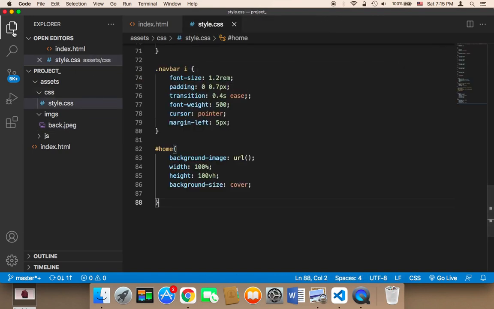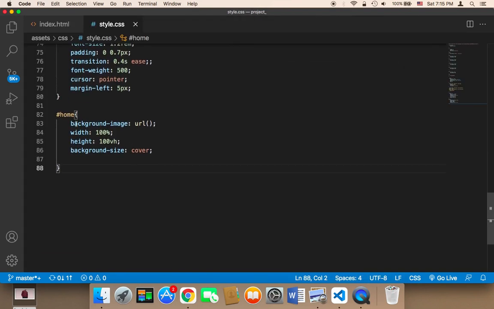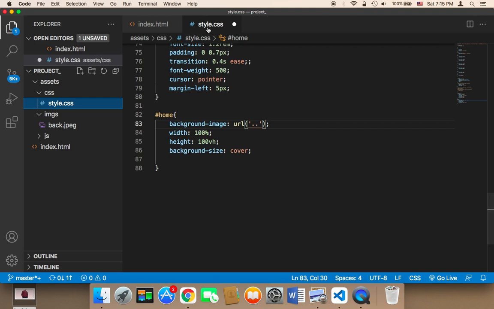Now in the CSS, we need to use this image in the background image. In order to use it, we need to say dot dot, because the style.css is inside the CSS. Therefore, we need to get one step back to the assets, and then we need to get into the images. Therefore, we need to say dot dot and then forward slash images and then forward slash the name of the image. So the name of the image is back.jpg.